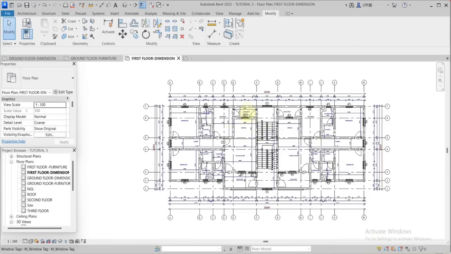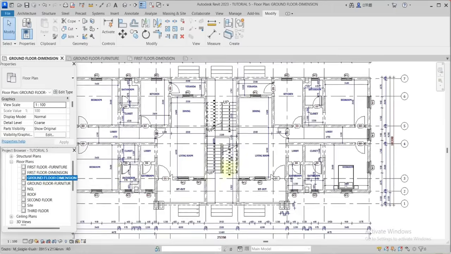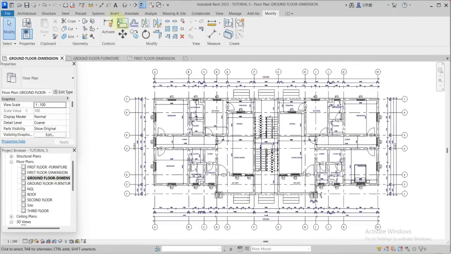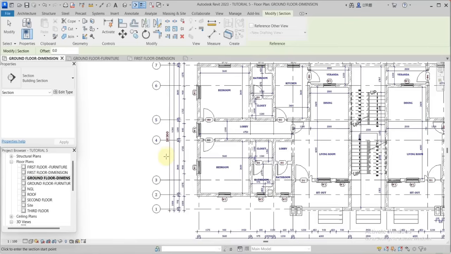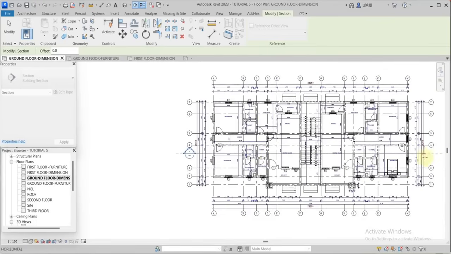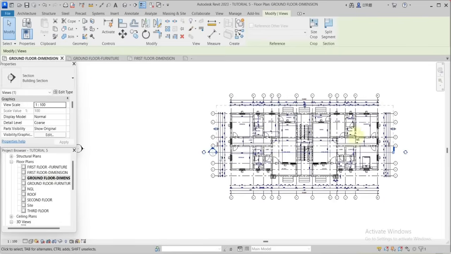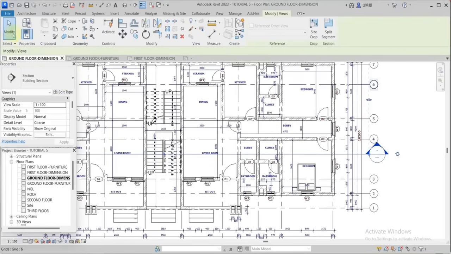The next thing we are going to do is to add the section lines. So to create a section line, let's open the ground floor plan. Click on View, click on Section. Pick a starting point. Let me pick this. Drag it down to the other extreme and place it. Click on this little icon to show the bubble. Okay.